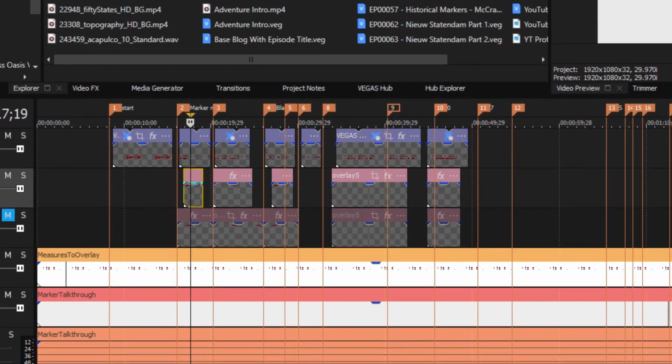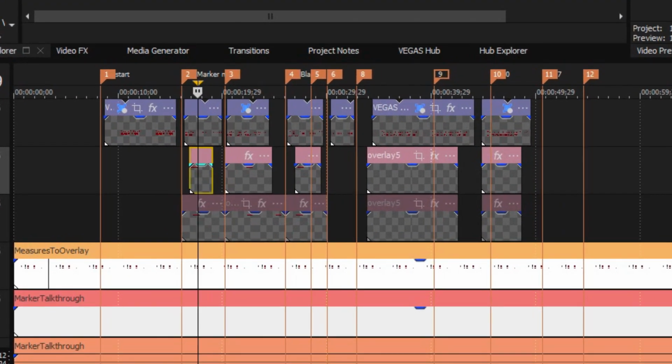So we want to look at this one right here, and we want this one to be extended to the left to that marker and to the right to this marker. This one happens to start at the marker, so we just want to extend it out to the right. This one actually has a marker in the middle of it, but that's okay. We want to extend it to the previous marker and to the next marker, ignoring the marker that's in between.